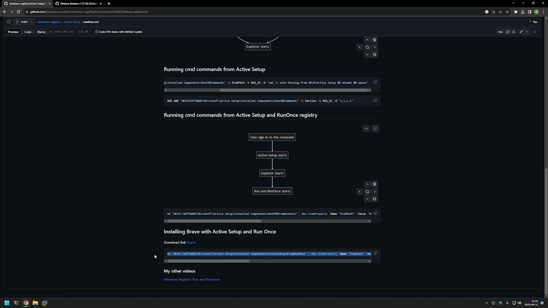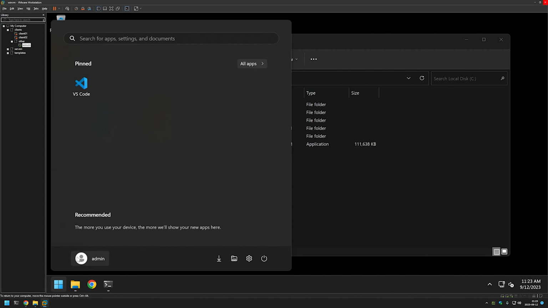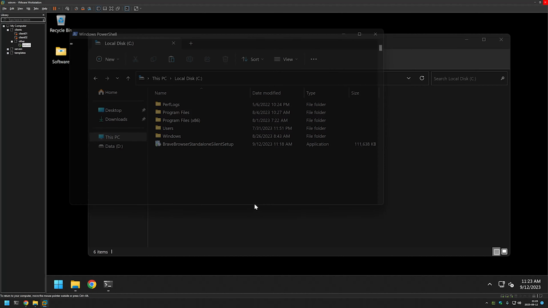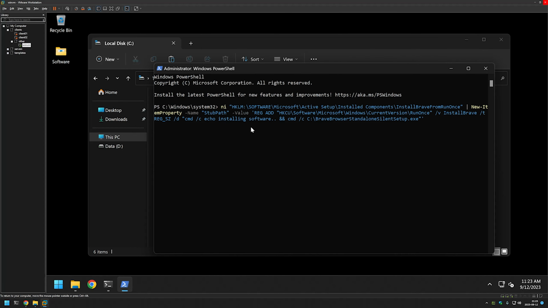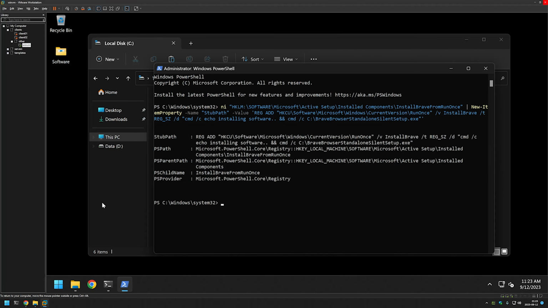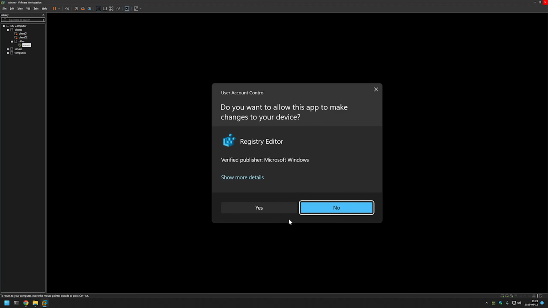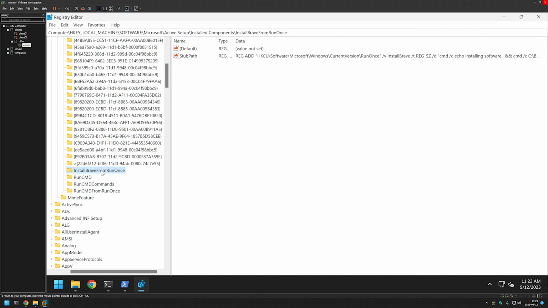So I will copy this line that I have here, go back to my virtual machine, open start, type PowerShell, run as administrator, and yes. Paste in the command and enter. And if I go to my registry editor, we can see our registry key right here. Once again, it's very long.